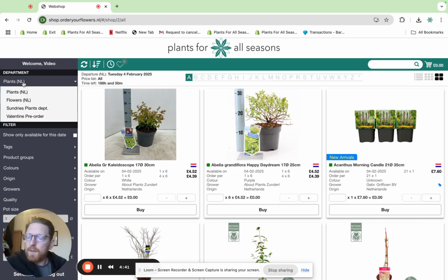So you've got plants, so that's all your live plants, your indoor, your outdoor plants. You've got flowers, which is really tailored to your floristry items. You've got sundries, so you've got your pots and other decorative items in there. And then lastly, we've got Valentine's pre-order. So that would change depending on the time of year. And its sole focus is to look at Valentine's and the deals around that.